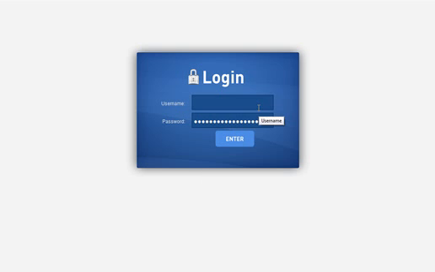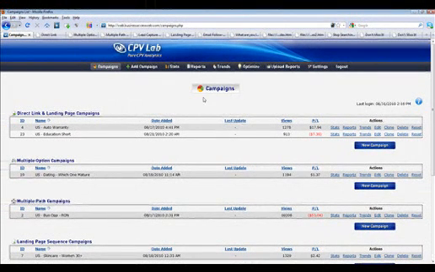Now I'm going to show you this here. Let's log into one of the test installs. I'm going to try to keep this video as short as possible. This thing is a monster, so there is a lot to cover. Okay, so we're logging in now. Here you see the campaigns page. This is the page that you land on anytime you log into CPV Lab.